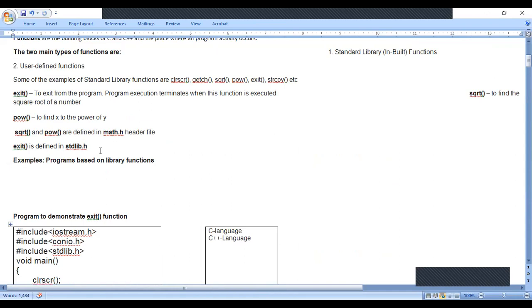See, there are two things. The end result, we came to know. The end result is: for exit, it will terminate the program. For SQRT, it will find the square root of a number. For POW, it will find x to the power of y. So we came to know the end result, what is the result out of those functions. But we have not come to know how they work, because we have not created those functions. These functions are already present in the programming language itself. So we have not created them, but we know how to use them.